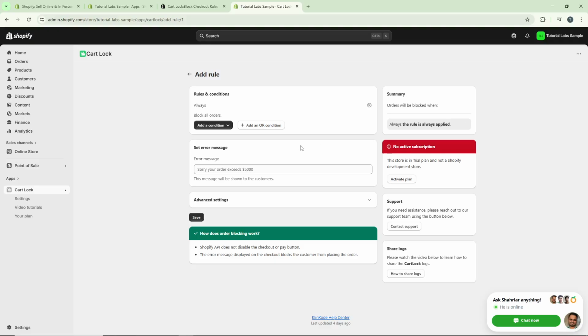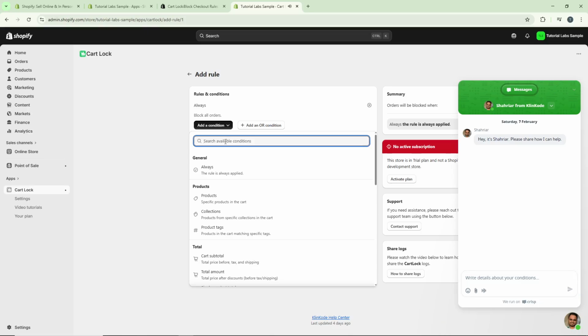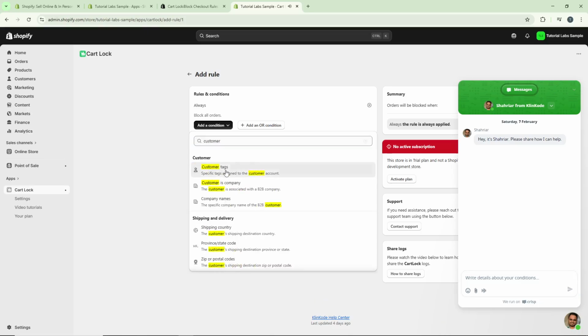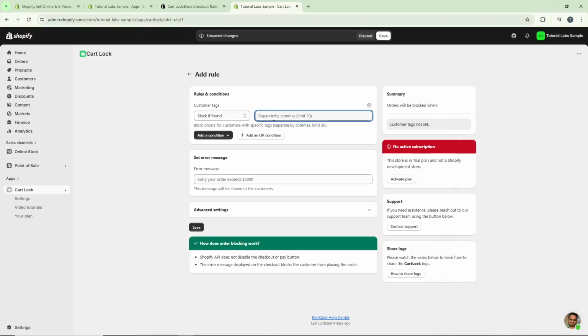Next, click Add a condition. In the field that appears, type Customer Tags. This tells the app to look at the tags you've assigned to customers. In the field right after it, type Blacklisted. This links the rule directly to any customer who has that specific tag on their profile.